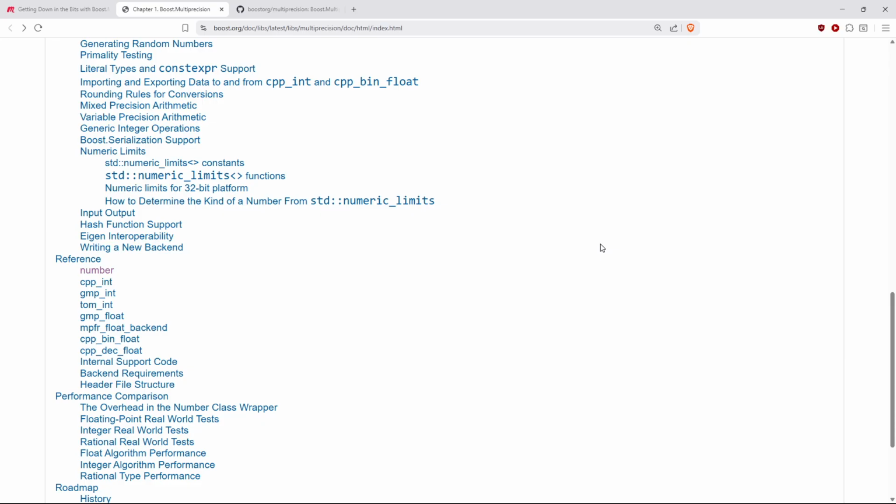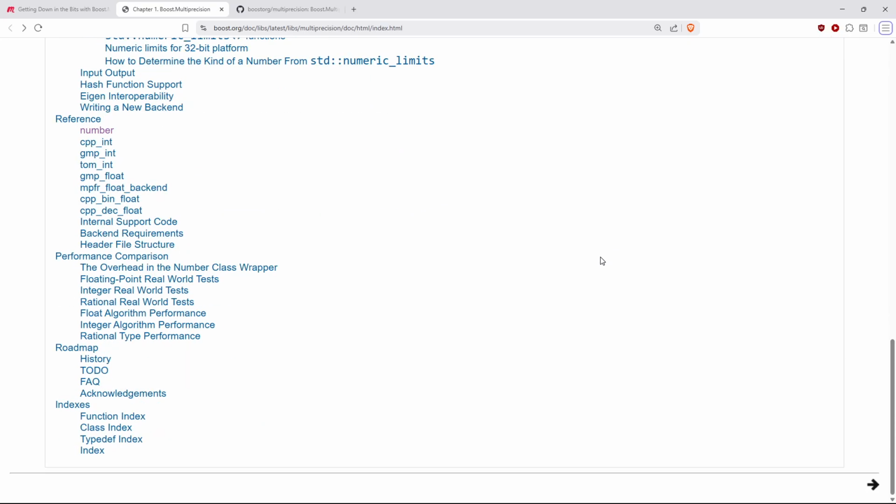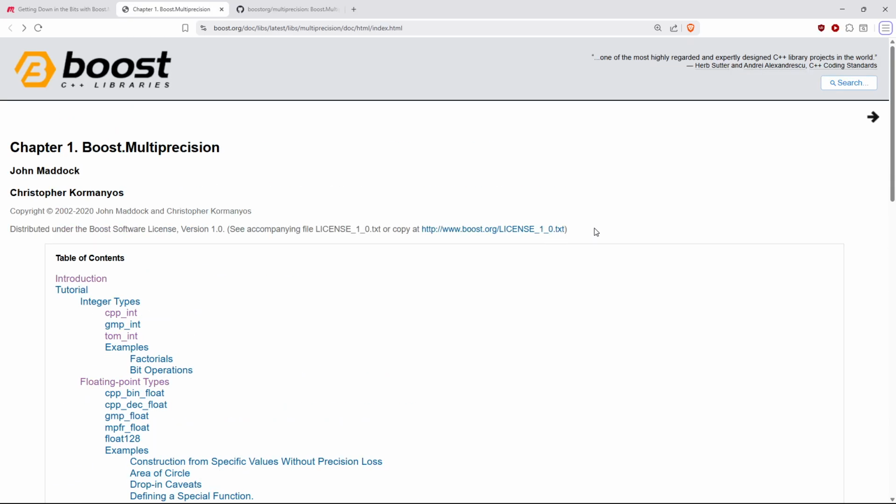Okay, so I'm not going to go over every little bit of the documentation. It's very good. It's complete. I didn't find anything missing. This library's been around for a while. It was first introduced in Boost 1.35 or something. It originated in 2002, so this code's almost 25 years old. So it's been around for quite some time.